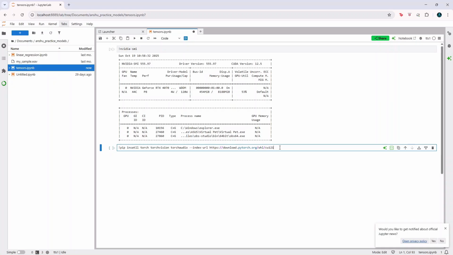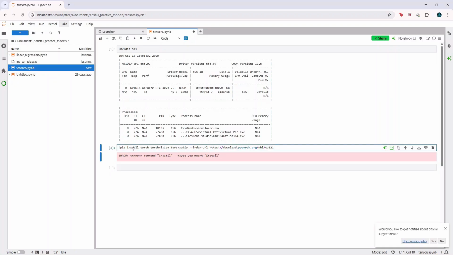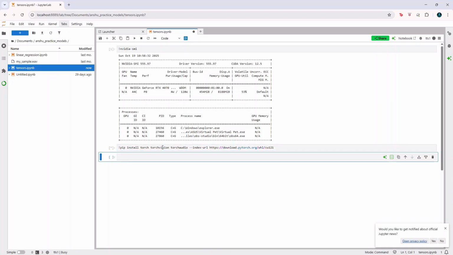So now let's hit enter and wait for the installation to finish. Oops, a typo. So pip install, and this is correct. Let's hit enter and wait for the installation to finish.